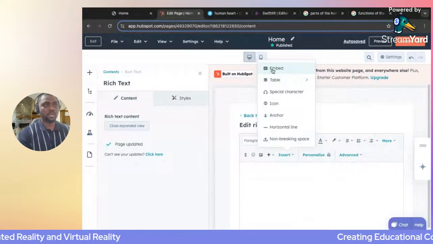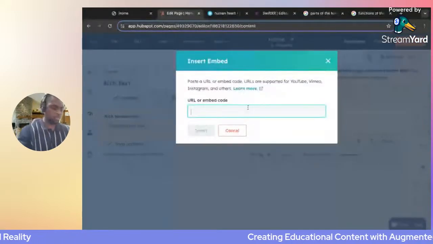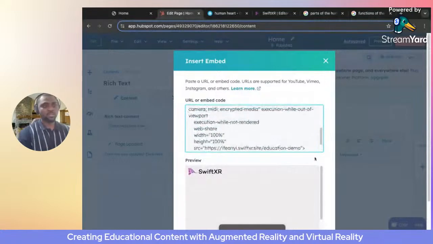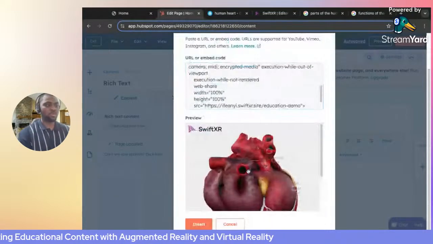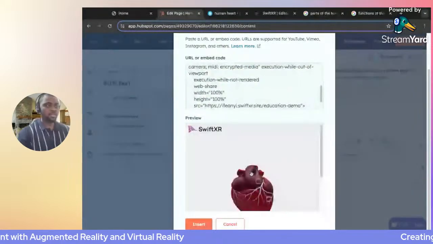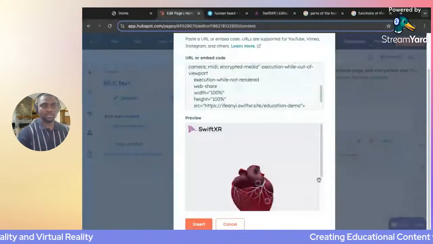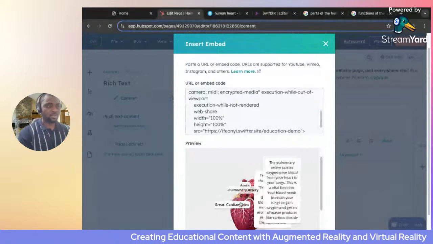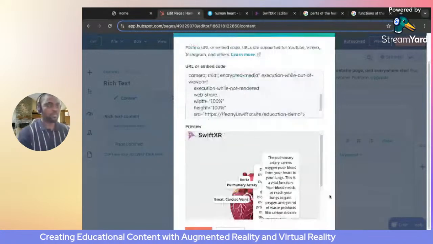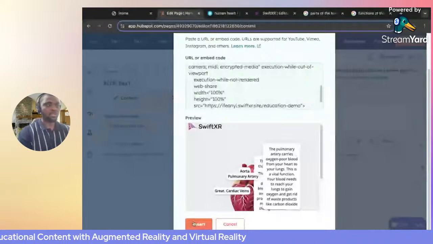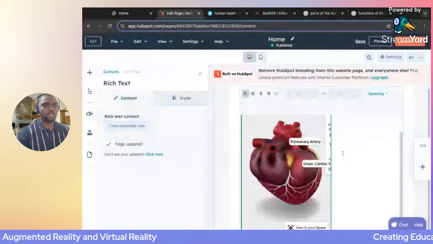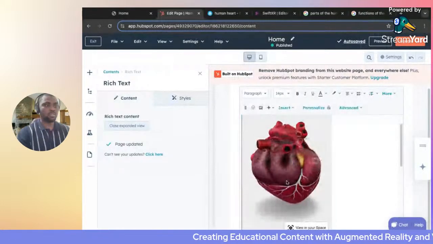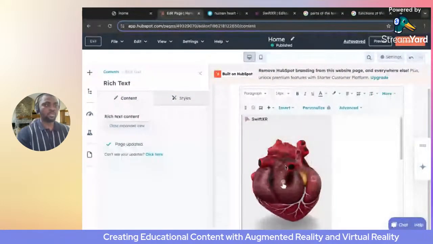Now this is on HubSpot, because I have used this. So this is your embed code. You paste it on here, and then as you can see, your SwiftXR model is loading up. This is exactly what we have just done, and it is live here on this website. We are not really out of SwiftXR. As you can see, it's on here. So all I have to do is click on insert, and you're able to view this in real time.